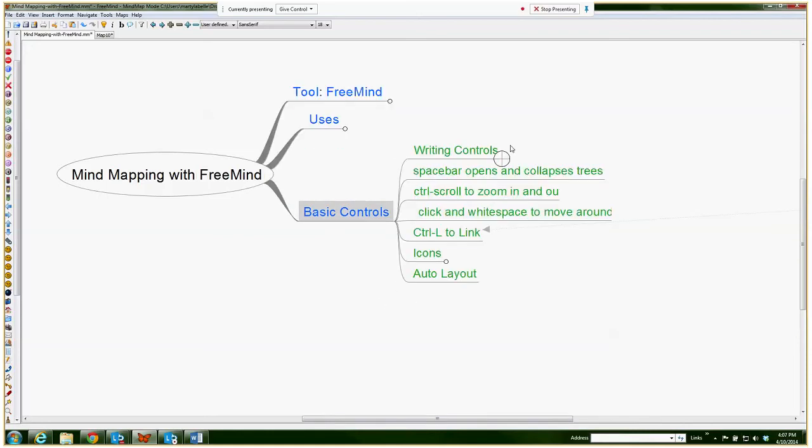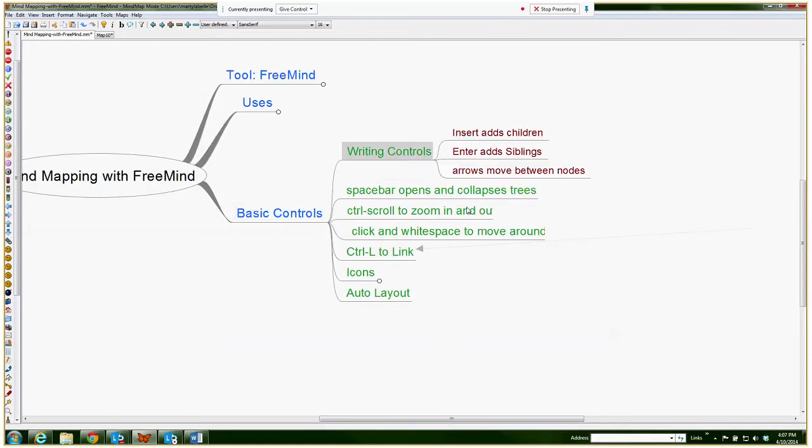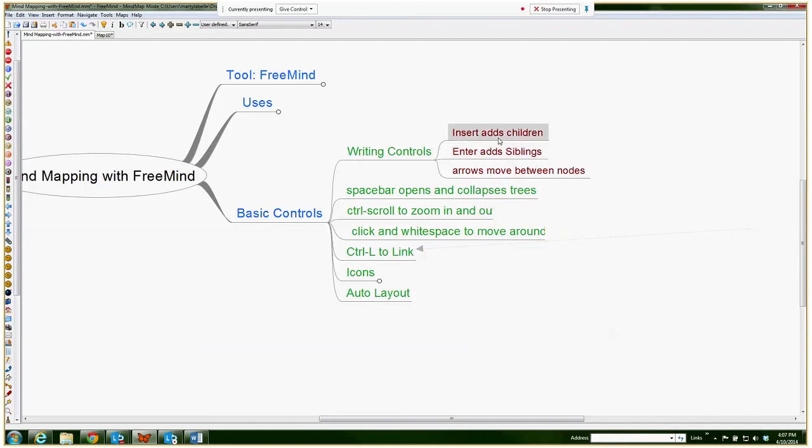The basic controls of FreeMind can be divided up into writing controls and controls used for navigation. Writing controls consist of this node system where you have this hierarchical breakdown of nodes. The two keys you need for that are the insert key and the enter key. Now you can always add nodes through the context menu here. So you have the insert child node, new sibling node, but you can be a lot faster if you use the insert and enter keys. The insert key is going to add a child to the current node you have selected.